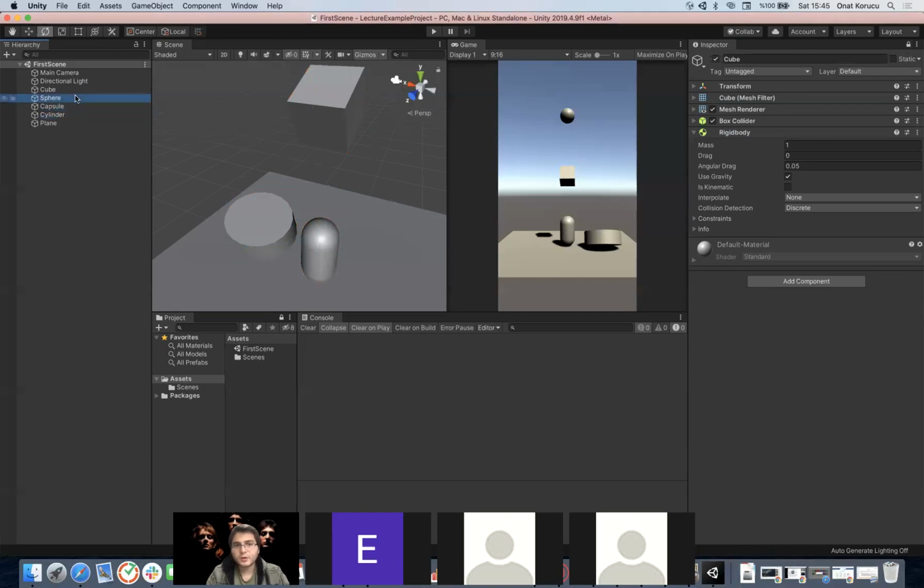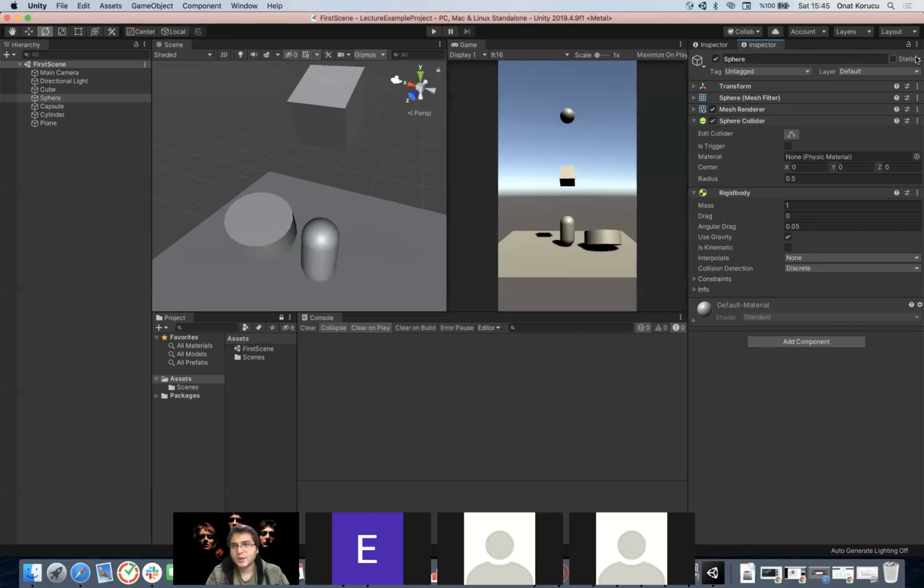Sometimes you want to see two objects at the same time. So you want to check the details of more than one object at the same time. If you want to do that, you can hit three dots. You can add a tab and you can add an inspector. So you can have two inspectors at once. As you see, one of them is unlocked. The recent one is unlocked. You can lock them both, and you can unlock one of them.